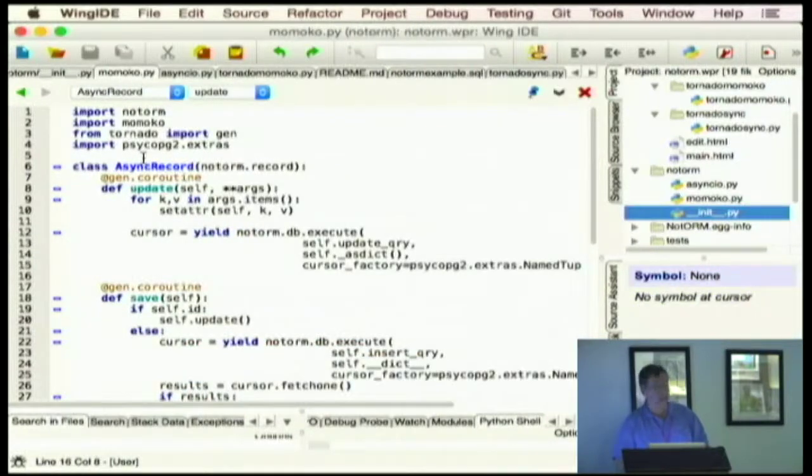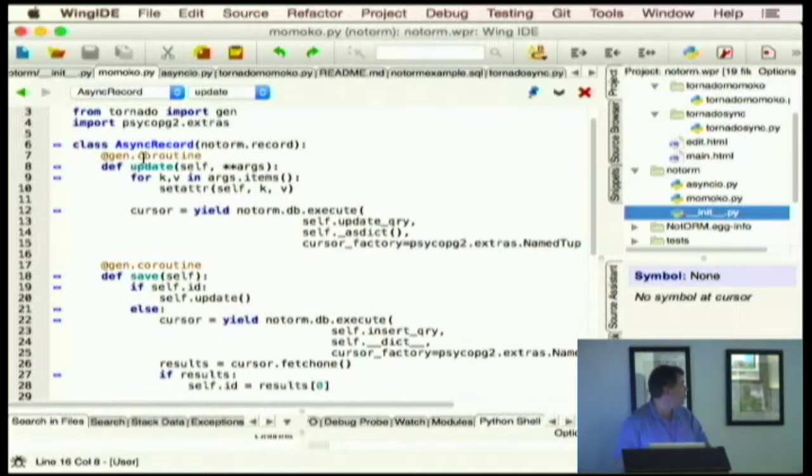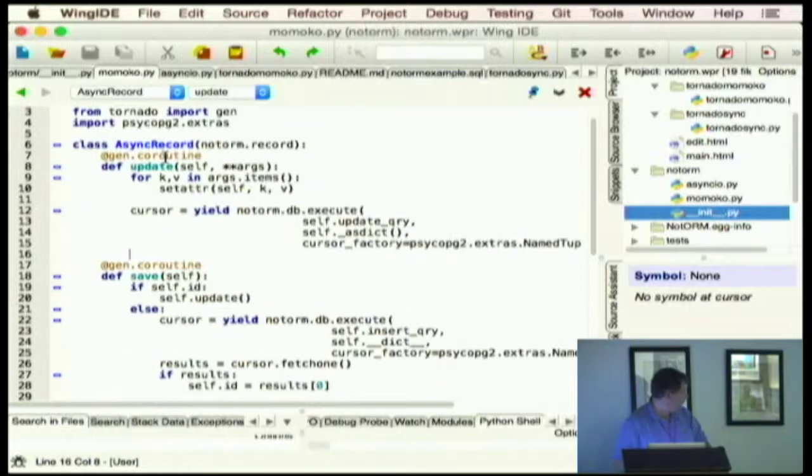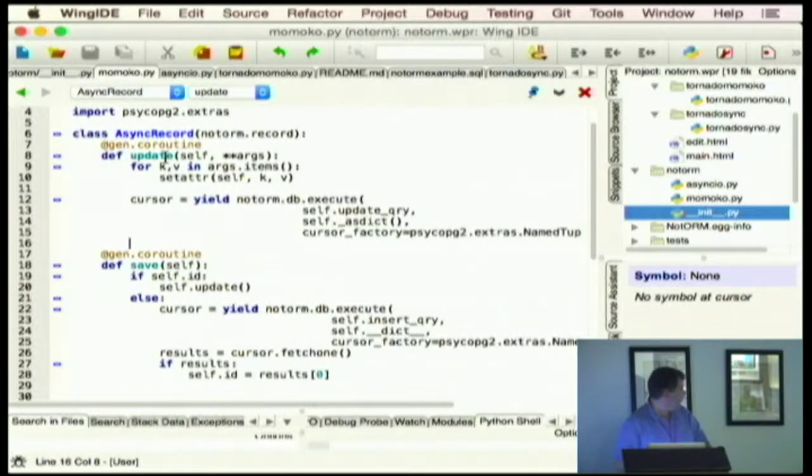So the first thing we have to do in order to do this is change our ORM a little bit. I've subclassed the previous one that we had, the same ORM that we had before, but the difference here is now our update and our save methods are coroutines. And what that allows us to do is, instead of just calling our execute method, now we have to yield it.